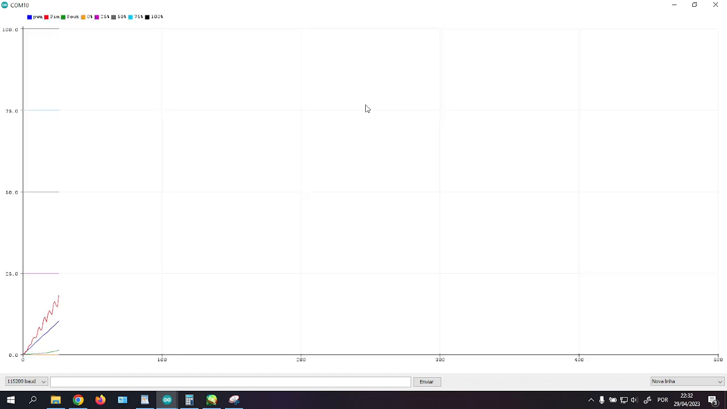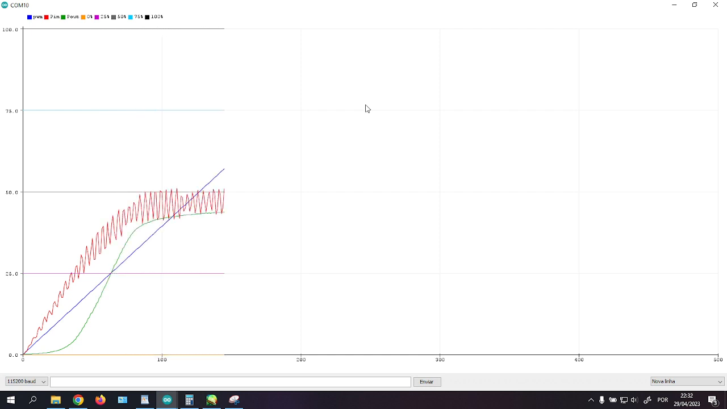Okay, as you can see, the red line is very wobbly, while the green line is pretty much steady. The blue line is essentially just how long the switch stays on versus off. So 0, it's always off. 100 is always on. 50 is on half the time, off half the time. So that's about as simple as I can put it.